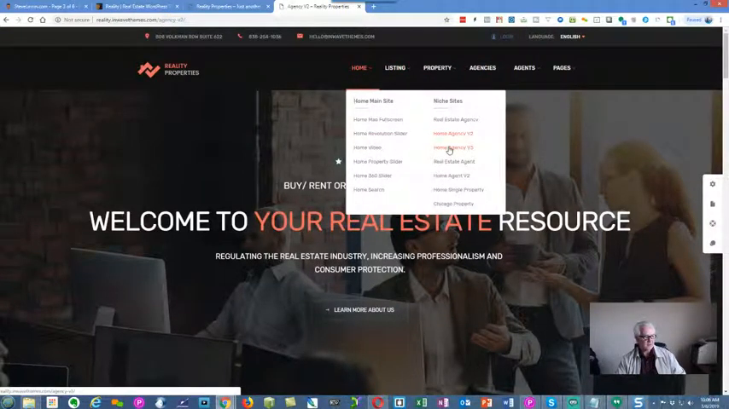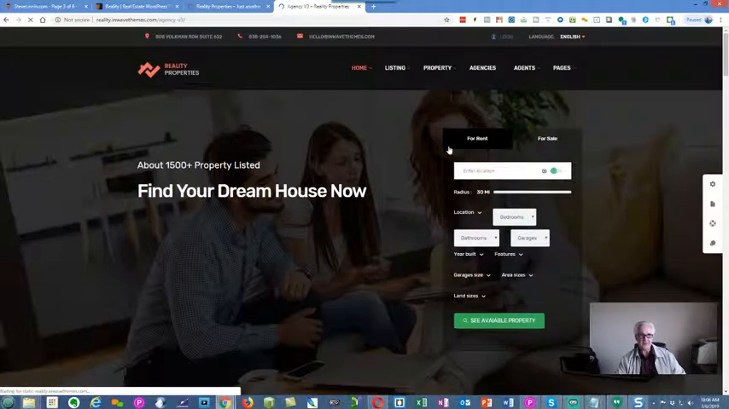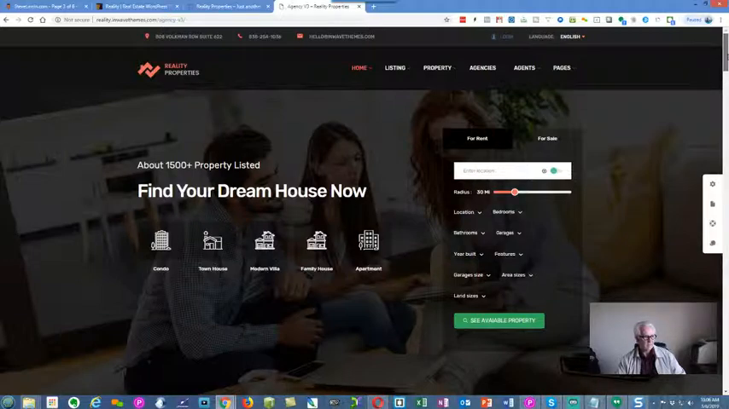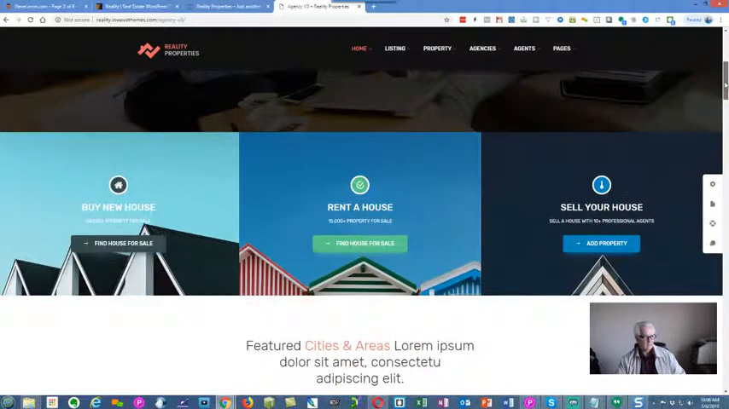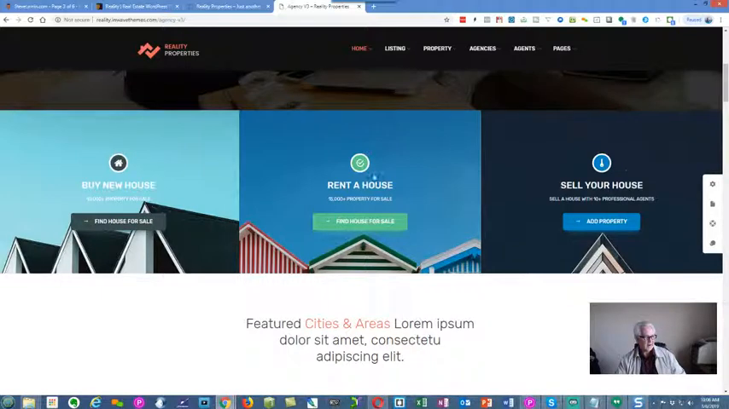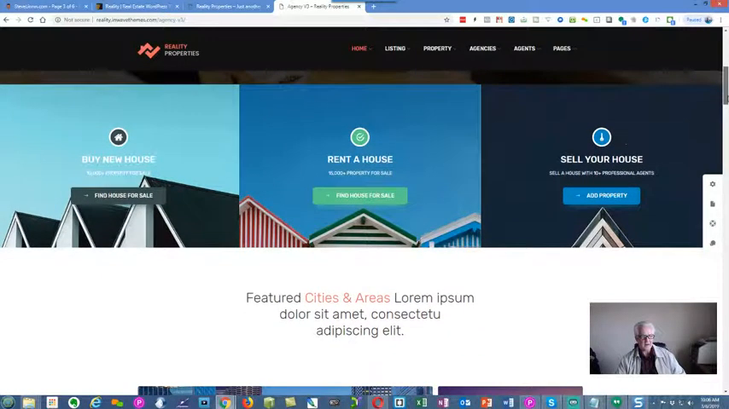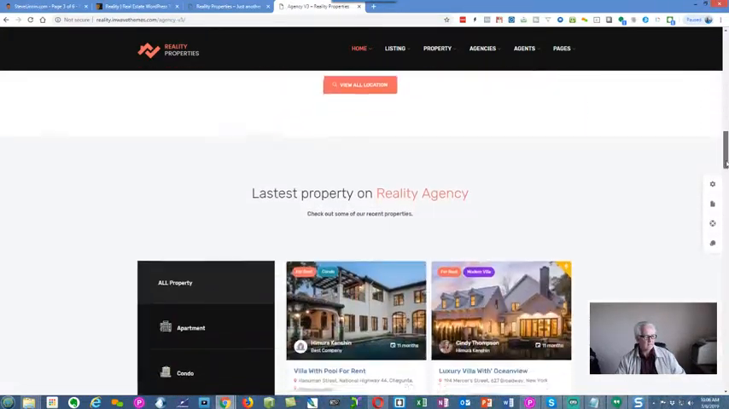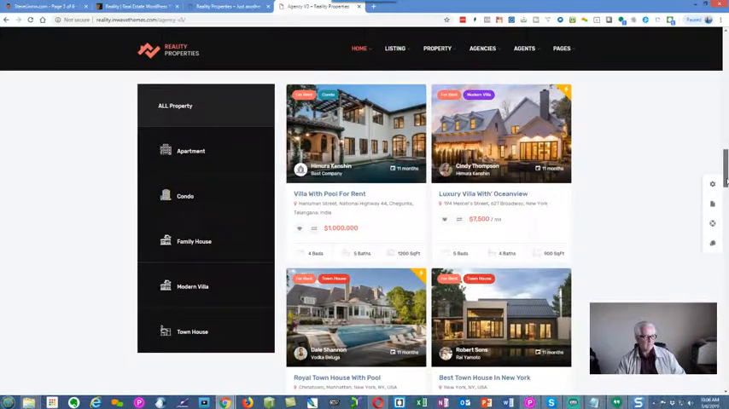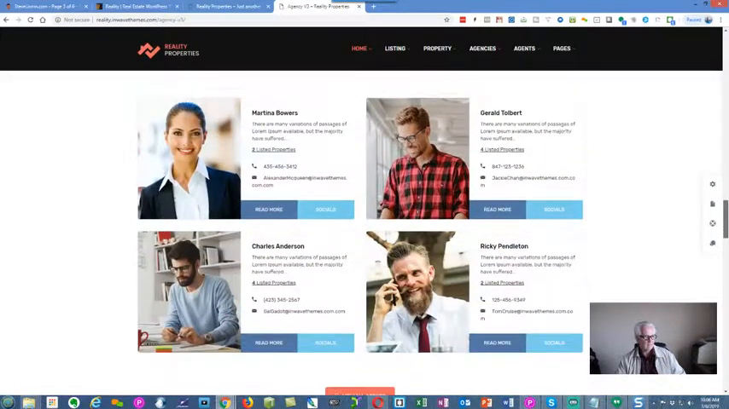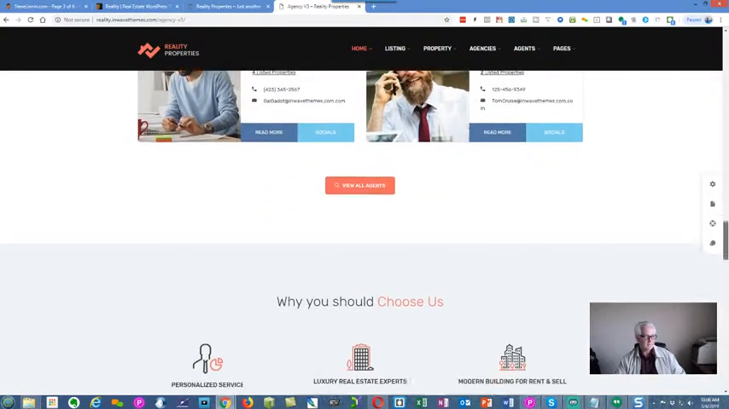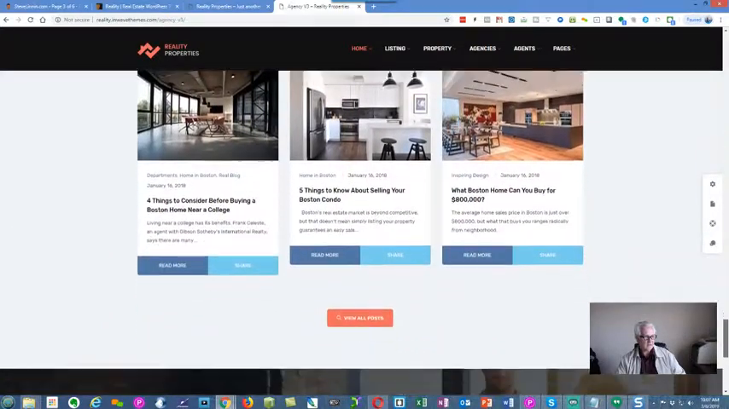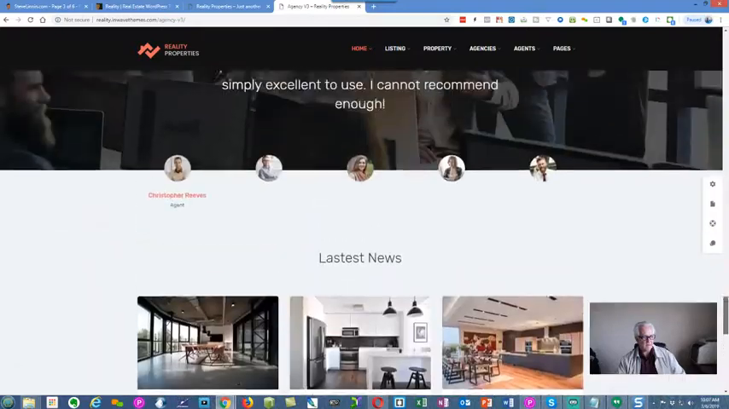Okay, let's go down to version 3 of the agency view. Here's another one with a different style. Buy a house, rent a house, sell your home. Really clear calls to action up front. Looks very nice, doesn't it? Latest news. Contact us at the bottom.